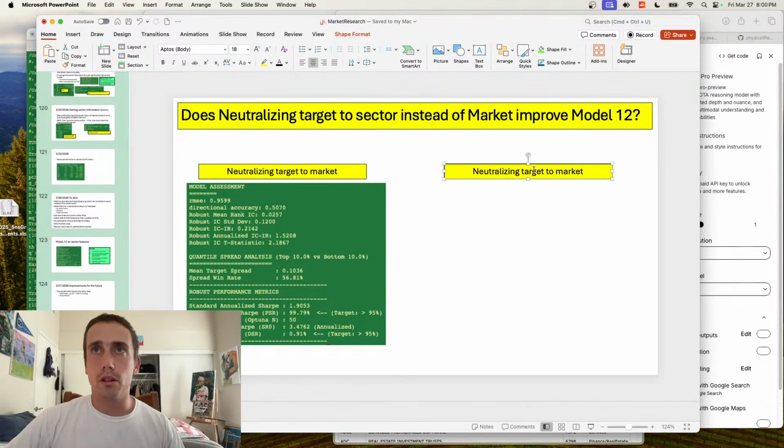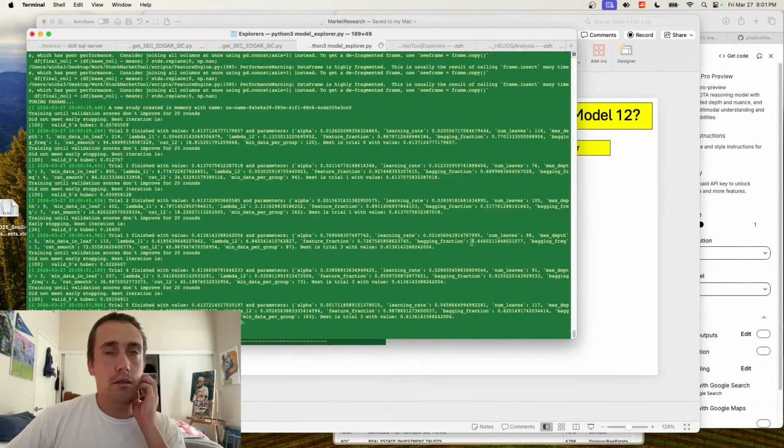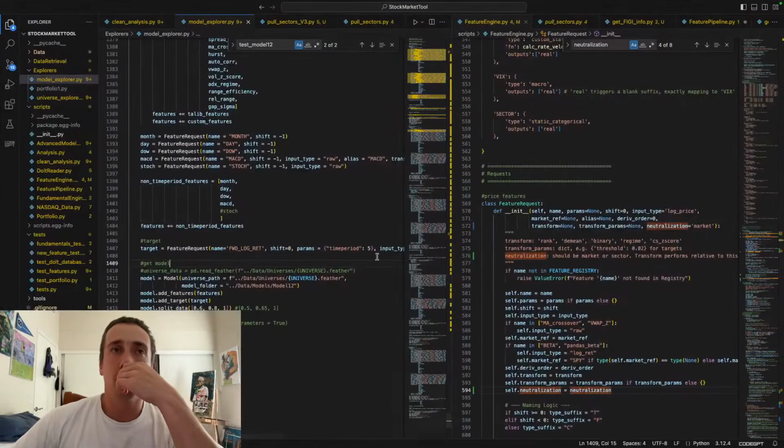Neutralizing to market, and then I'll put the other results here. Neutralizing target to sector. Alright, where's it at? It just started the trials. Oh no, I didn't turn this on, did I?